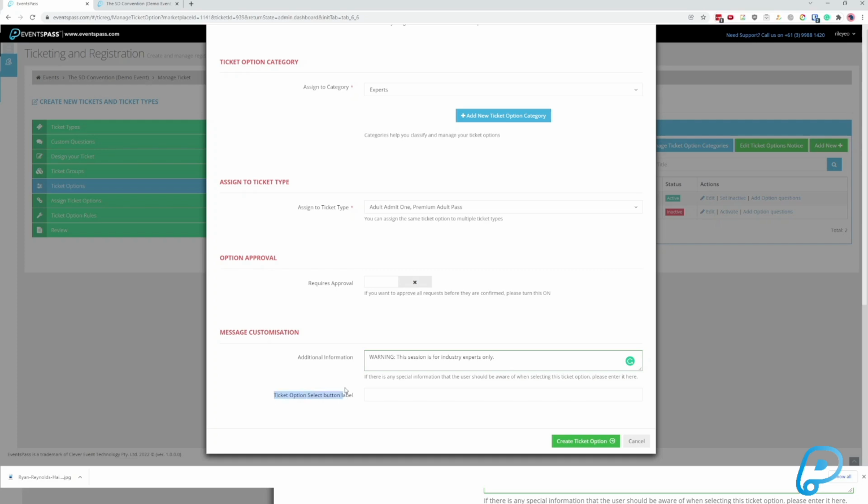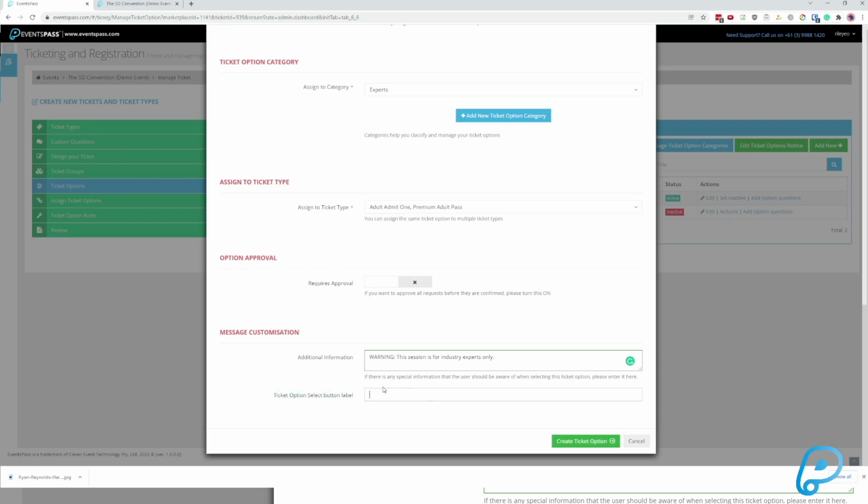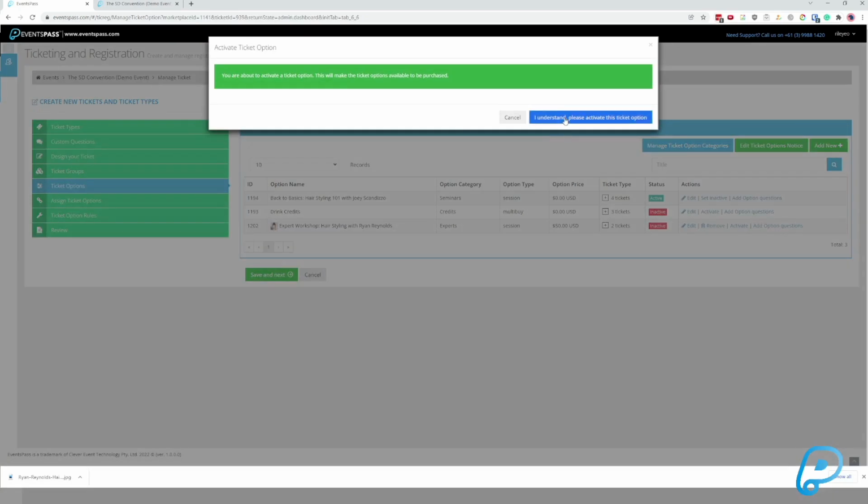We can change what the option selection button says. By default it says select. Quite often that's fine, but you can customize that text if you like. Then we're going to hit create ticket option. So we now have a ticket option for expert hairstyling with Ryan Reynolds. It's not yet activated. Active means it's available for use when the customer goes through the checkout. So if we're happy with it and ready to launch, we can hit activate.